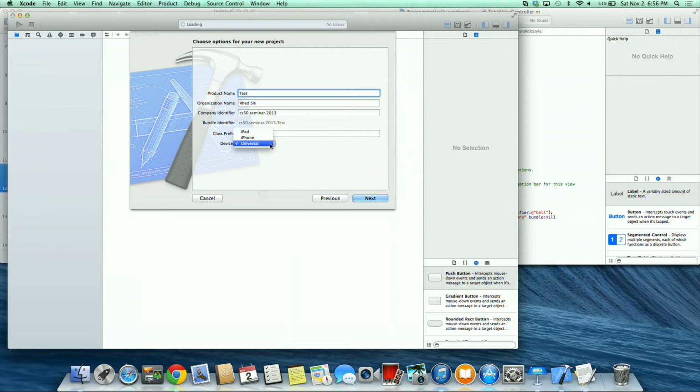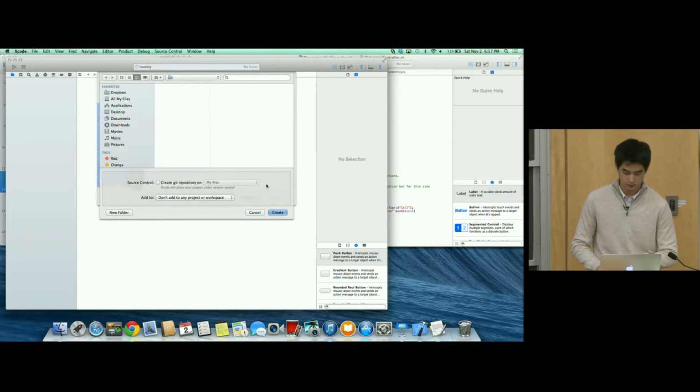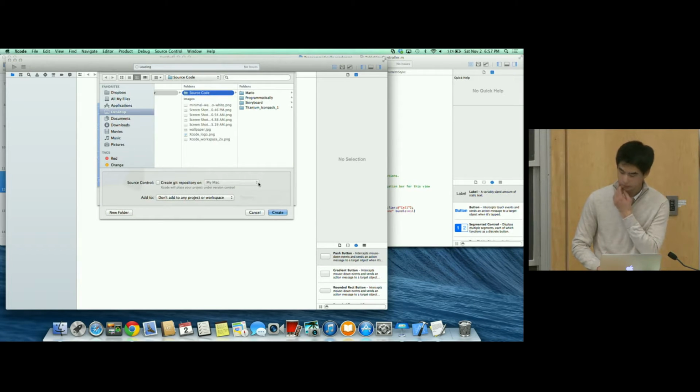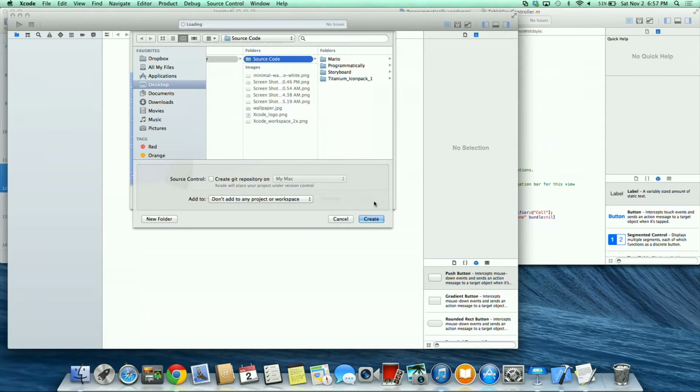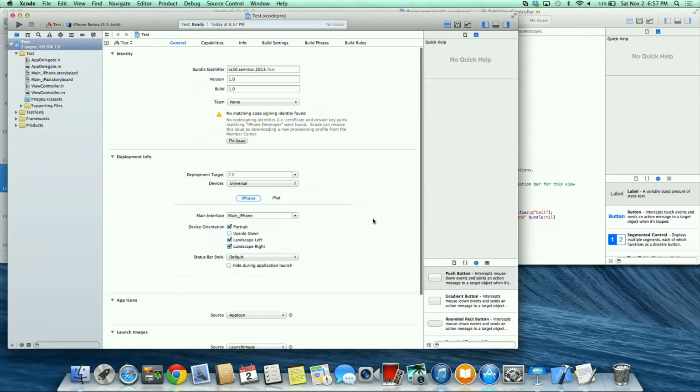And you can, of course, here choose whether you want it to be solely an iPhone, an iPad, or both. Universal application. So for now, let's do universal, just to see both sides of the platform. Right now, I'm going to save it in some folder. Doesn't matter where, you can always move it later. And now we are brought to our XCode project.